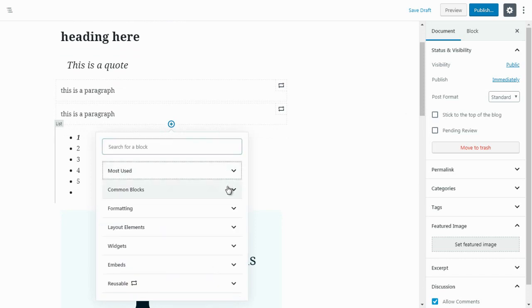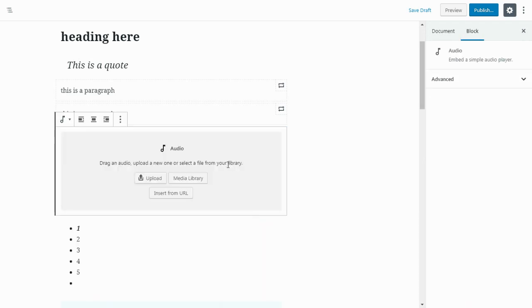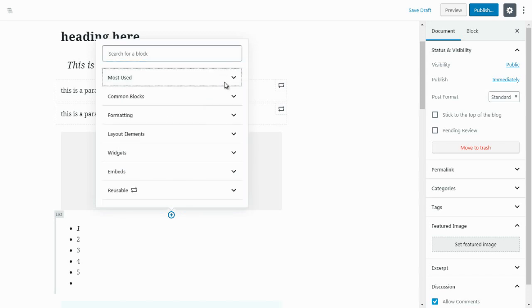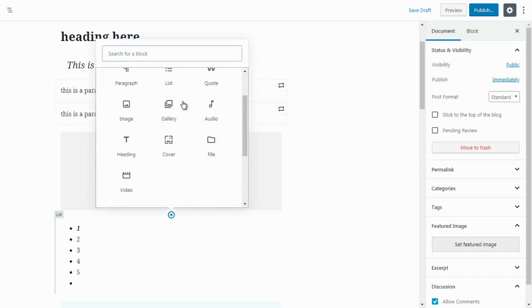So next up, on common blocks, we went through these. If you click on audio, it's very similar. You upload the audio file as an MP3 file, and that's it. It's done. It's very, very similar to images. We'll click this here, common blocks. And then we pretty much went through all of these, videos, very similar.